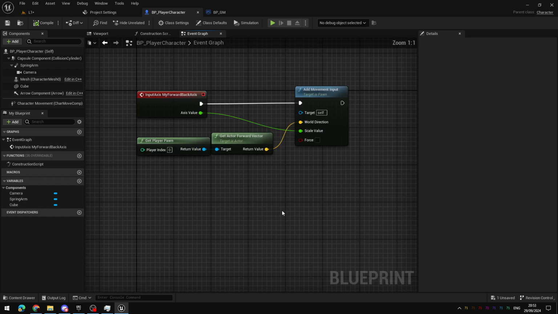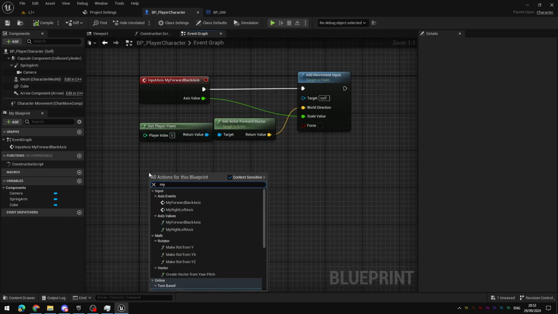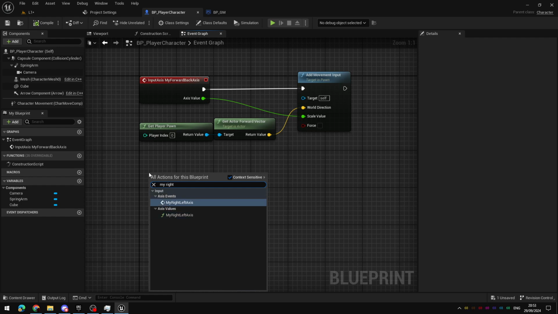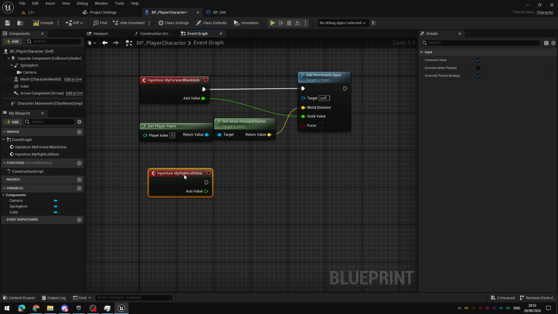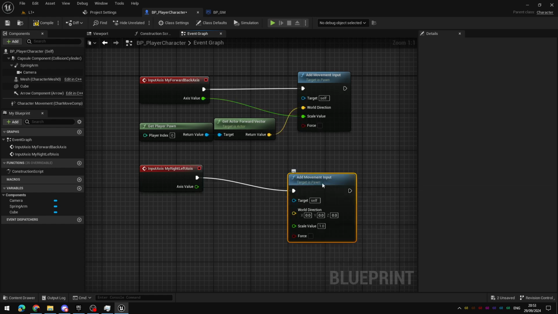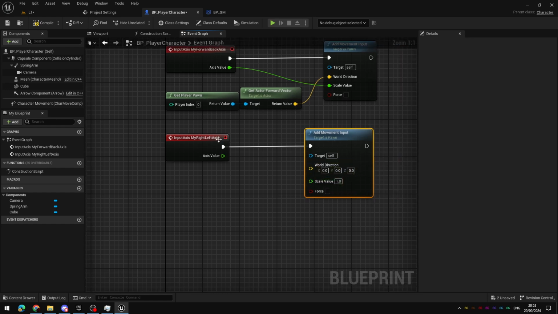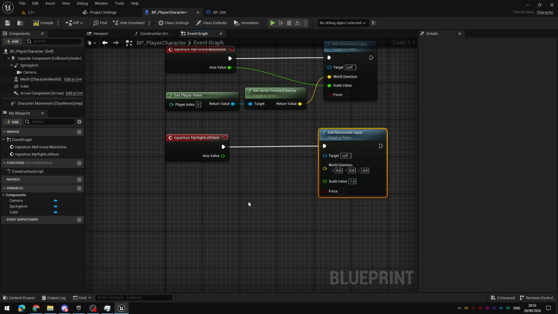Then I come to my player character, right-click, search for my right-left axis. I want the event, not the value. I'm going to search for add movement input. This time, though, we're moving right or left, so I can repeat exactly this process, except instead of getting the forward vector, I'm going to get the actor's right vector. That's another tool built into the engine for you.